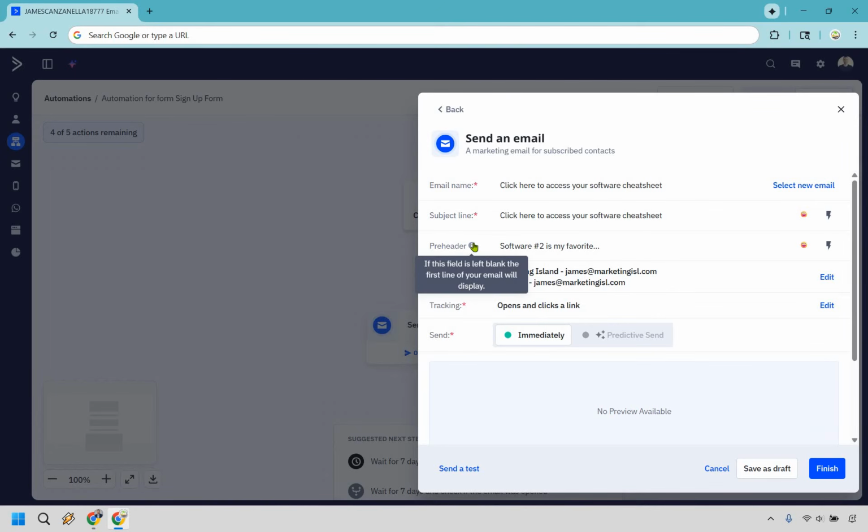Next, we have a pre-header right here. If this field is left blank, the first line of your email will display. Now, this is going to be a little bit extra. I like to think of this as the headline and the subheadline. So I like adding curiosity here, like software number 2 is my favorite, or you're getting a really big discount on this specific software. So whatever is related to this, you want to add a little bit more that's going to entice them to open. Because if they see this and they're like, oh, that's not too bad, but then they see something like this, like I'm giving away a free software as a bonus, they're like, okay, I think I'll check that out.